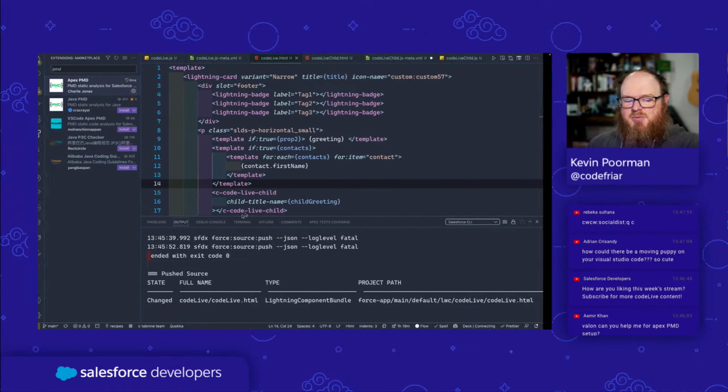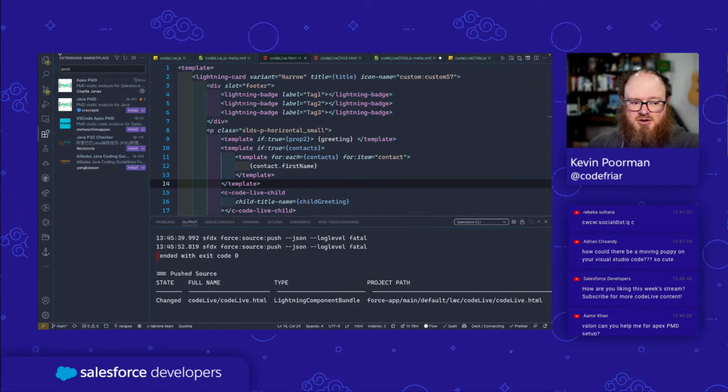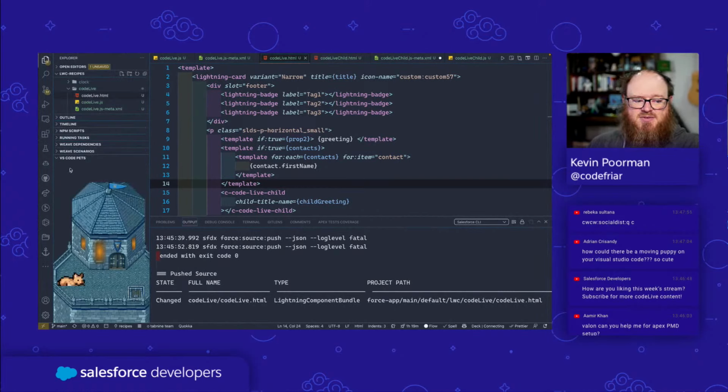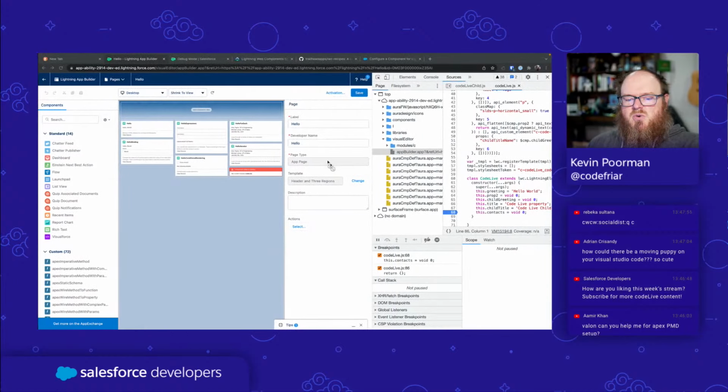Adrian, the moving puppy is part of a plugin called Visual Studio Code Pets, VS Code Pets. You can choose between different kinds. I have a puppy. There's also a cat. Different scenes.